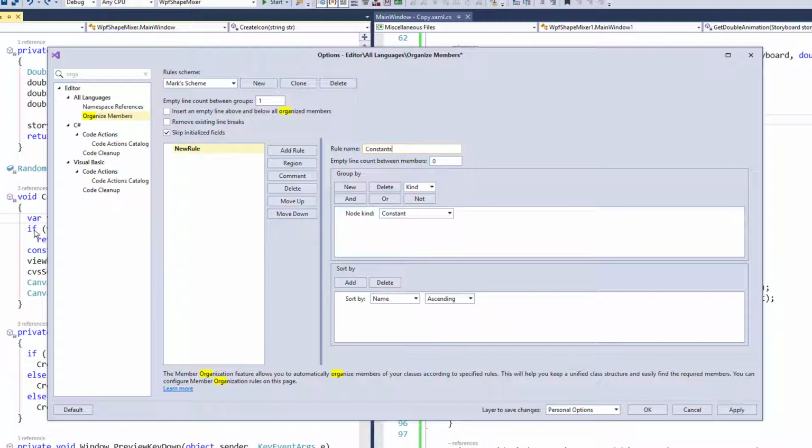Okay. So we've got a definition here called constants, and it's going to grab everything in the group by section that you've got there. So in this case, it is just constants. And then it's going to go down and use this sort by to determine the order of those things it's collected. Exactly. So we're going to sort by name on those constants. And so that part's good.